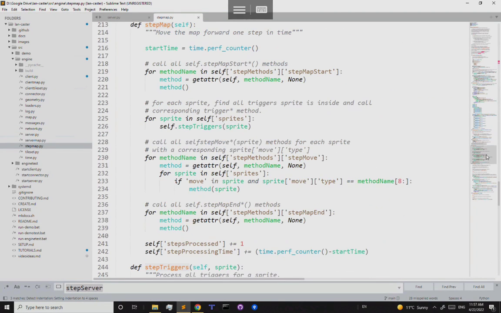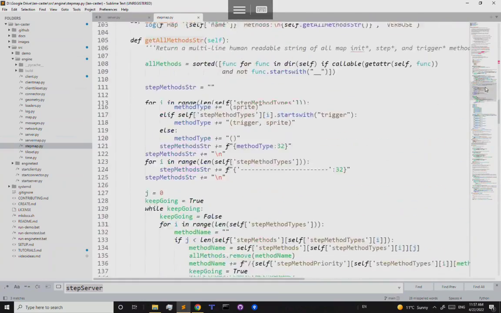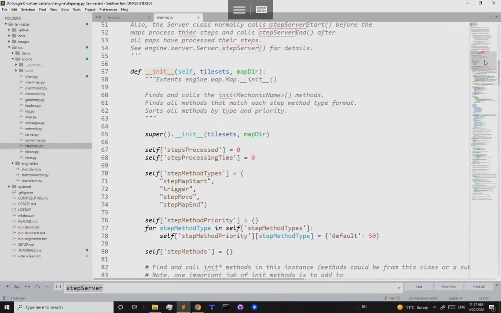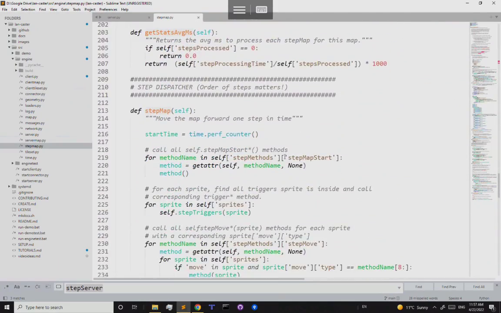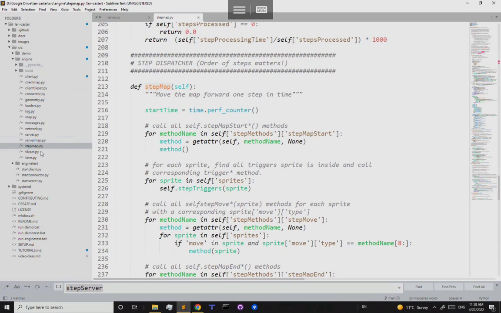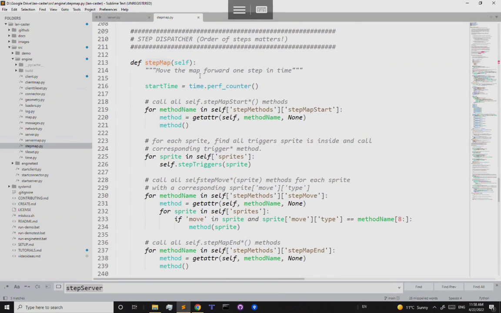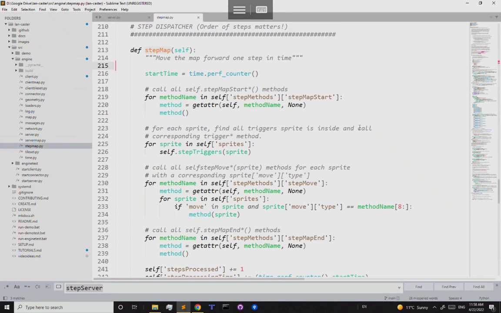So if I get back in here now and find stepMap. Oops, sorry, I'm still in the init. There we go. I am in the engine folder with the code, and I'm in the stepmap.py. What this function is going to do is take a map and move it one step forward in time. This applies directly to how you write game mechanics. You get a certain set of function calls, and this is going to run those function calls in a particular order, and it's going to run them in that order every time.